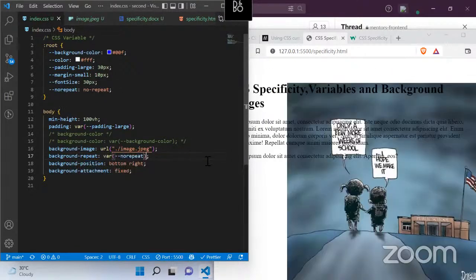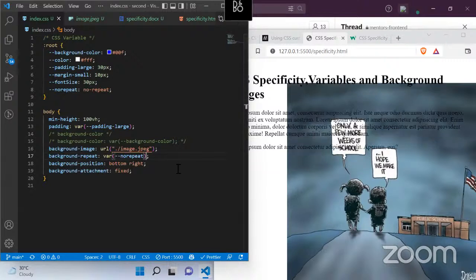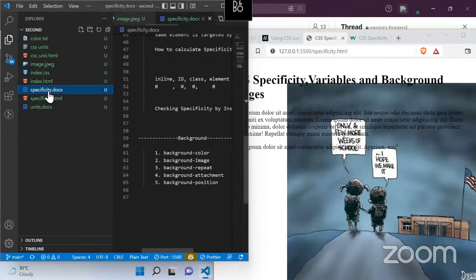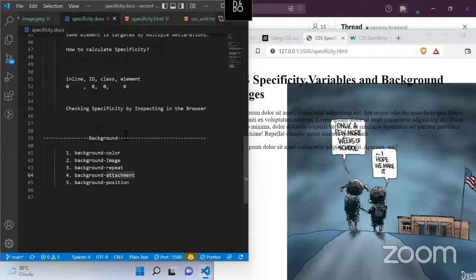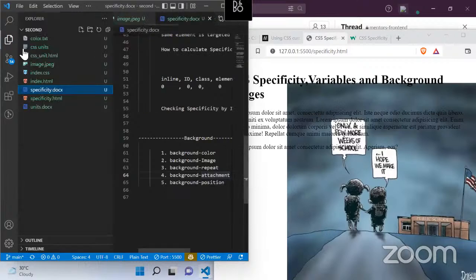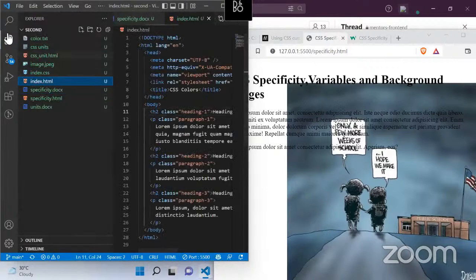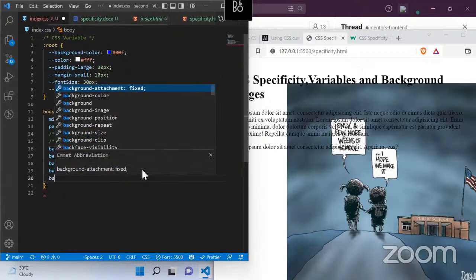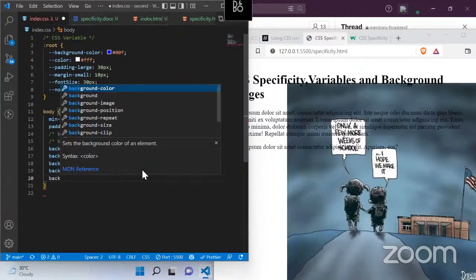So it's still the same thing. Now the last one we have on background is background position. Where do you want it to be? So if I go back to my CSS now, okay, background size, sorry, it's not background position. I want background size.